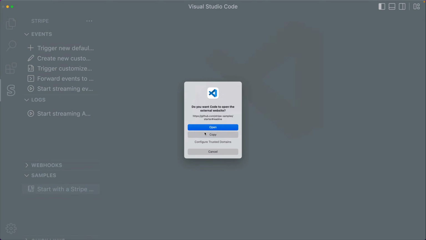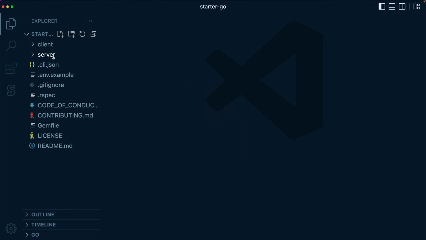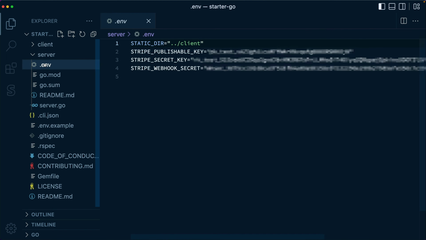We're going to say that we want to open this in the same window, and we're going to ignore that next prompt. So inside of the sample, we're going to have a client directory and a server directory. Inside of the server, this is the .env file that I was talking about that is pre-populated for you by the Stripe for VS Code extension when we install a sample. This has our API keys set for us.